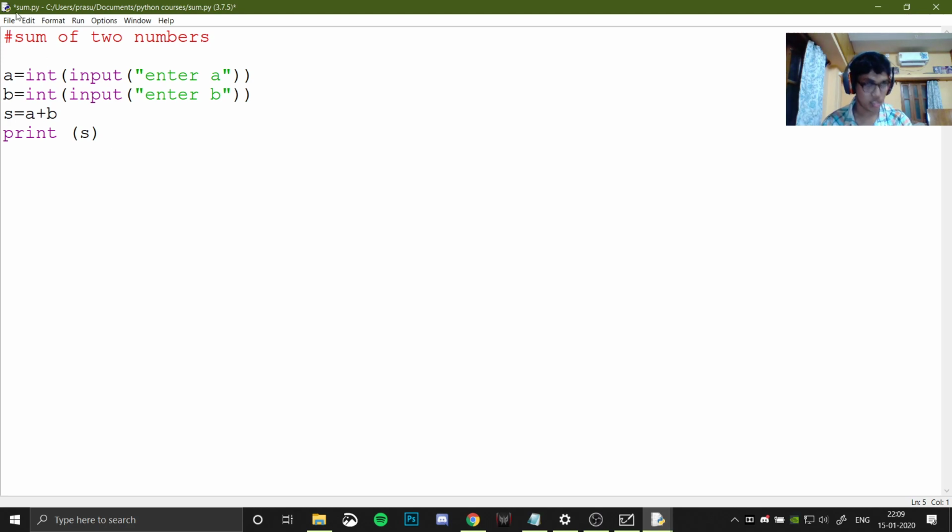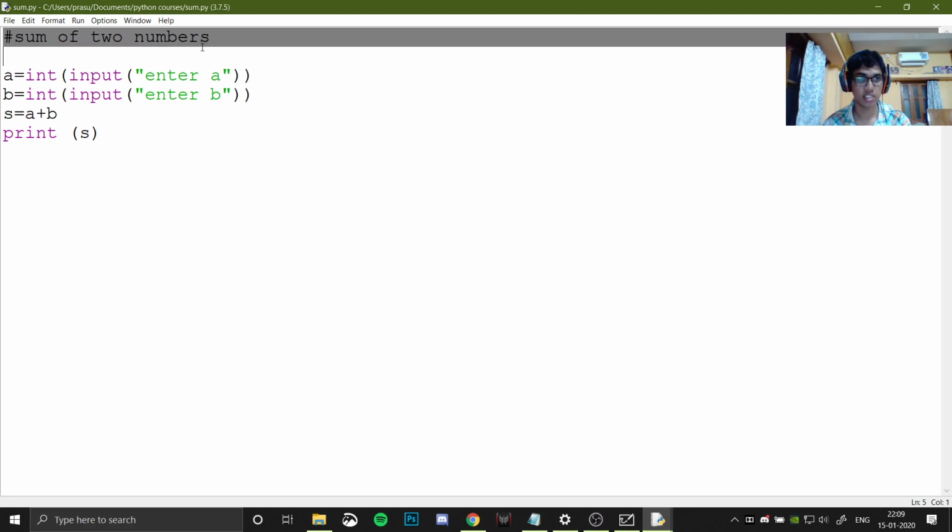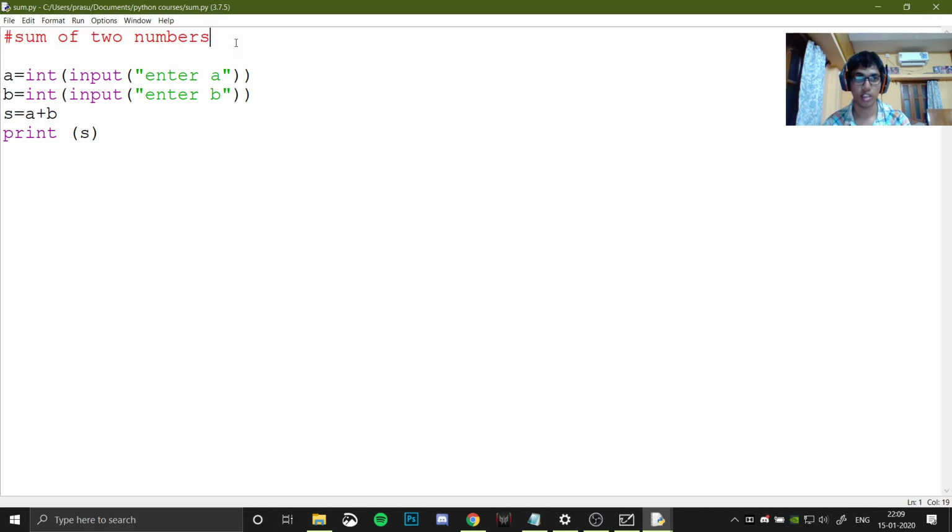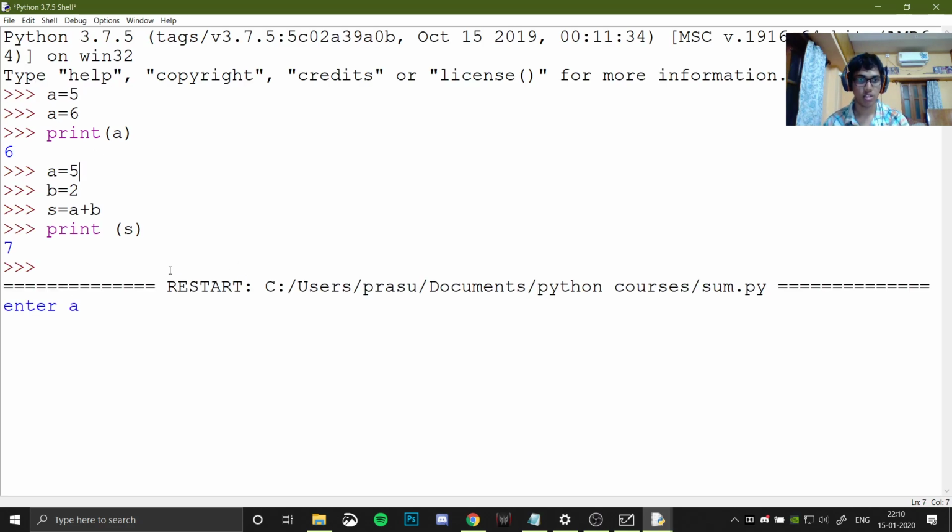Then I file, save. Okay, this line is a comment line. I can write anything over here: sum of two numbers, anything, blah blah blah, made by blah blah blah. Now to run this and check whether my program is doing the right thing or not: restart, enter a 2, enter b 5, 7, simple.